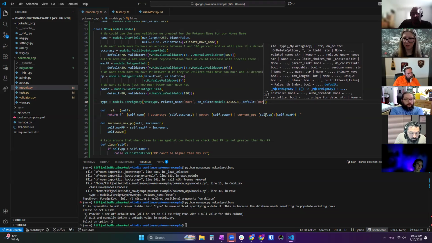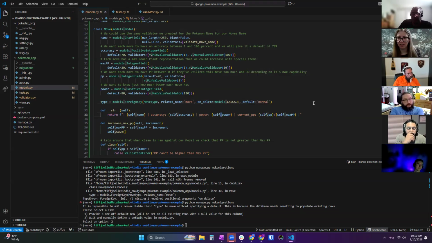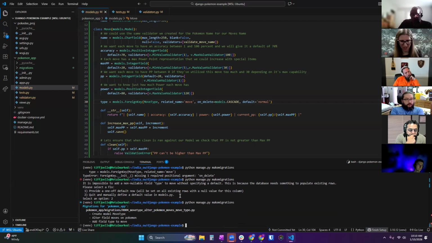And we will say normal. Okay, so now everything will get a normal. So then we could update this to be models.set default instead if we wanted. Okay, so let's go ahead and make migrations again and see, okay, now it's happy. Everything works. We went ahead and addressed the issue with adding a field to our database when data already exists in there.